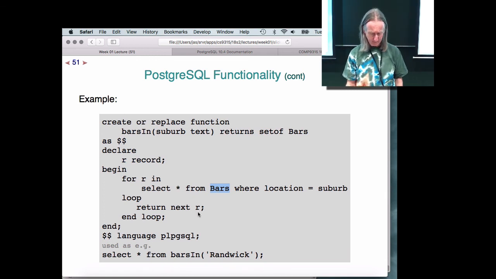Okay. So we've got control structures. We can iterate over this query, and for each result that we get back from that query, we can add it to the set of result tuples. Like I said, this one's a bit silly because you could equally do it with a view, but in any case.